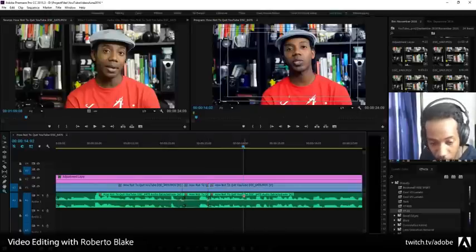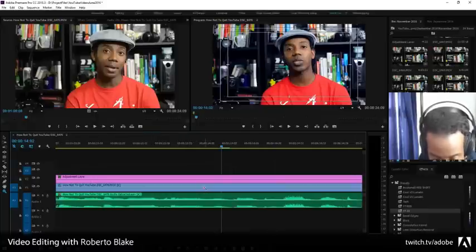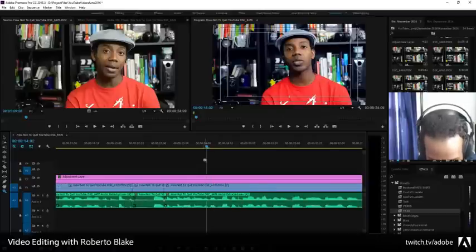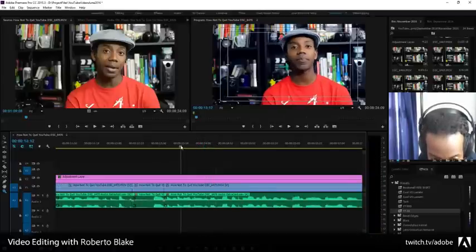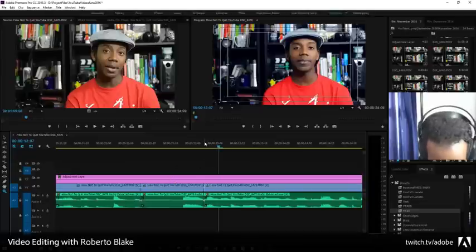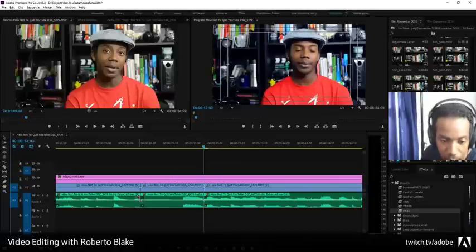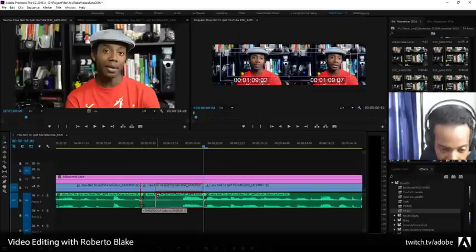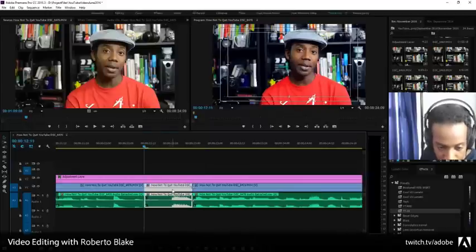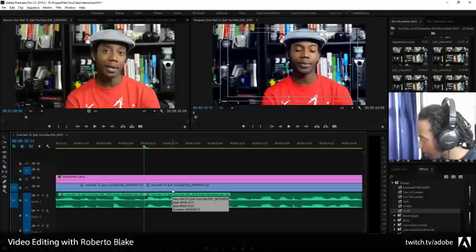I think that cut is probably as clean as we can make it, but I can zoom in and see, looking at the waveform, if I can do any better. Okay, so that's actually probably about as close as we're going to get it. So that's fine. So Shift Delete.